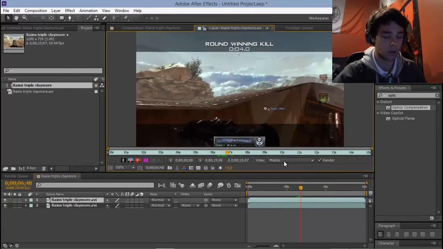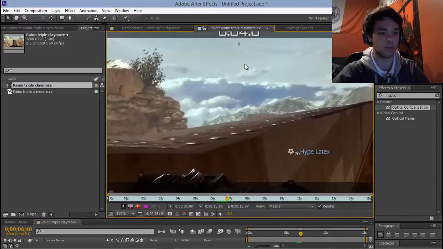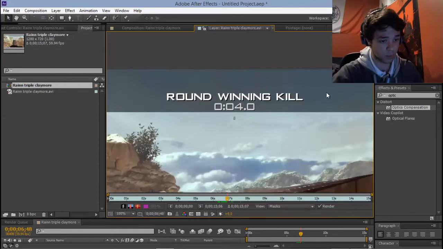Now you have your layer open, and you can also use a mask in this. I'll do that in another tutorial. For now, we're going to see how to change the Killcam. Right here, we have our beautiful Killcam. You can also change the time, but there's no point in doing that. It just makes it look weird, and you can't replace the time with anything. You can actually replace the round winning kill, though.